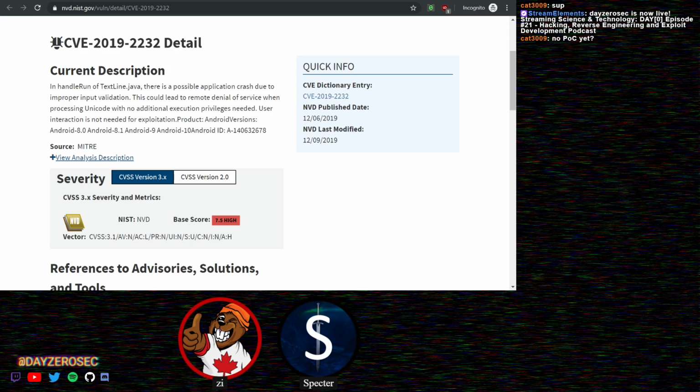Yeah, so it seems like it's right there in handleRunOfText in Line.java. So it's right there in the core system. It's not like it's just part of Discord's rendering or something, as an example. So yeah, all Androids would be vulnerable.